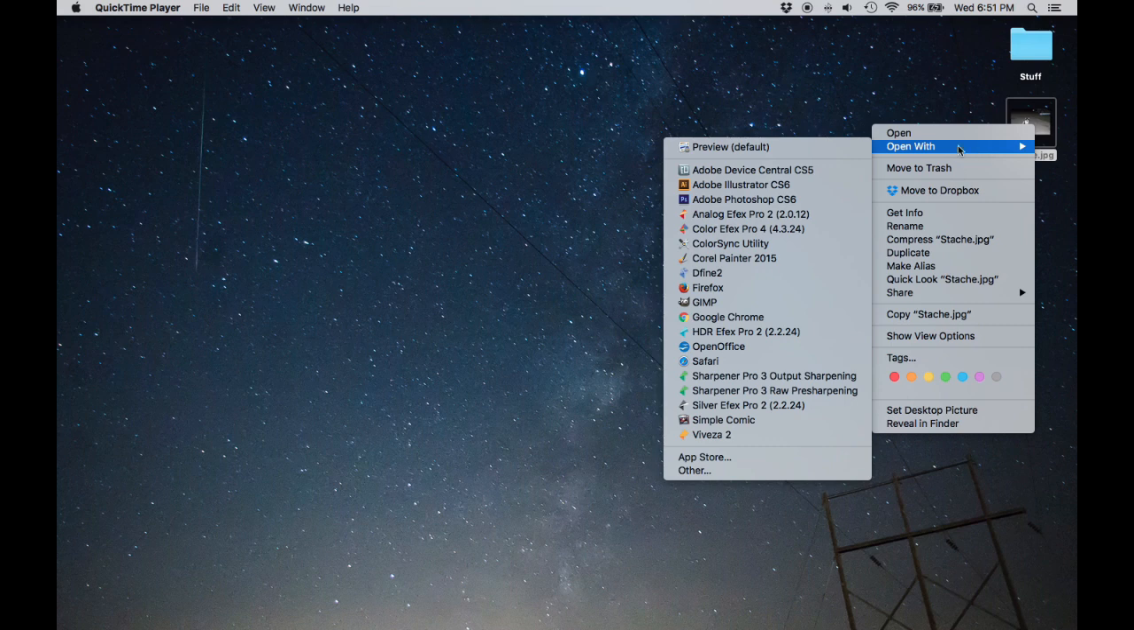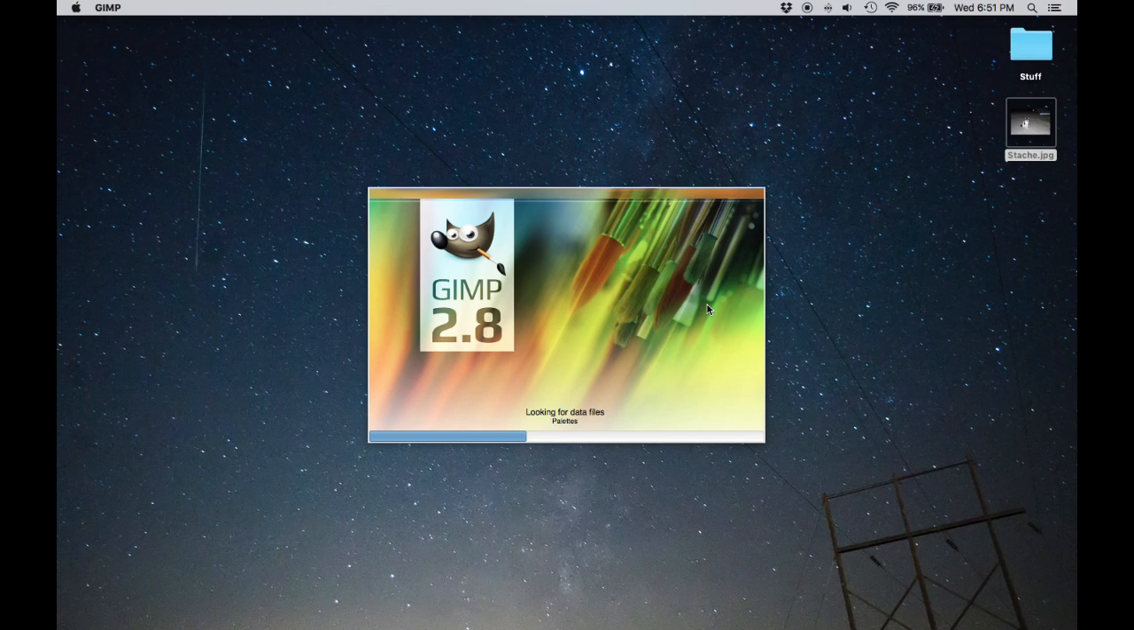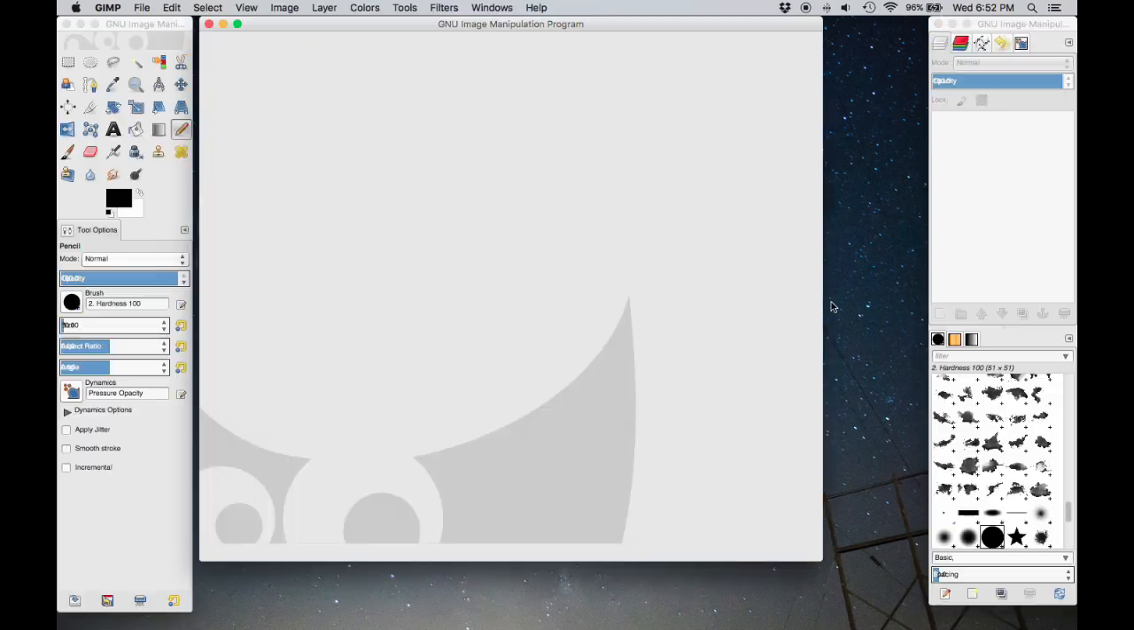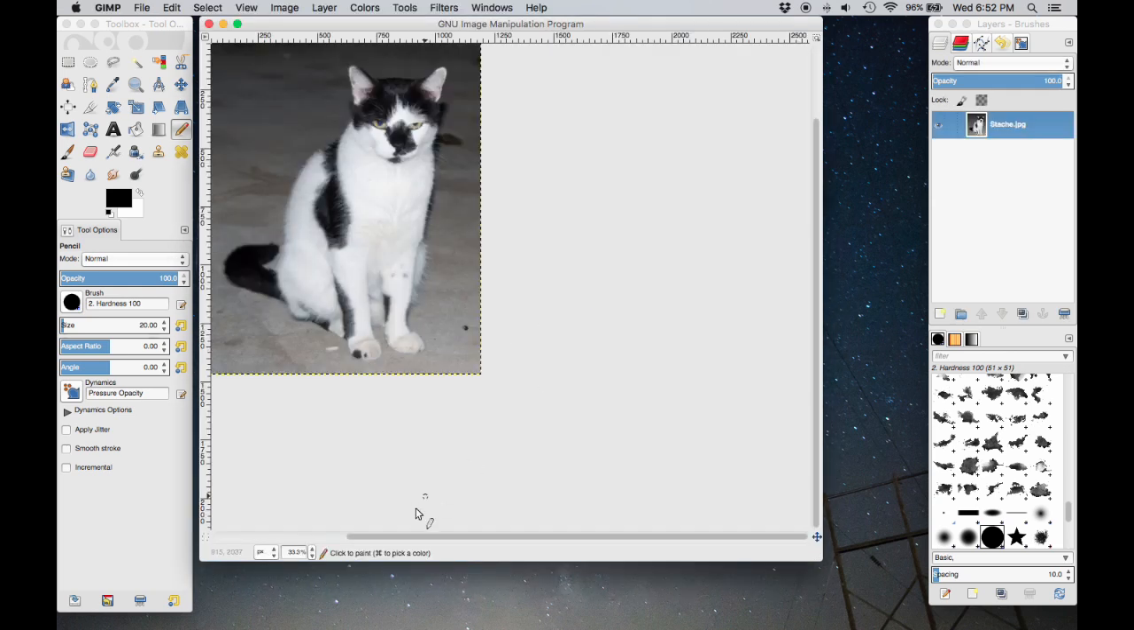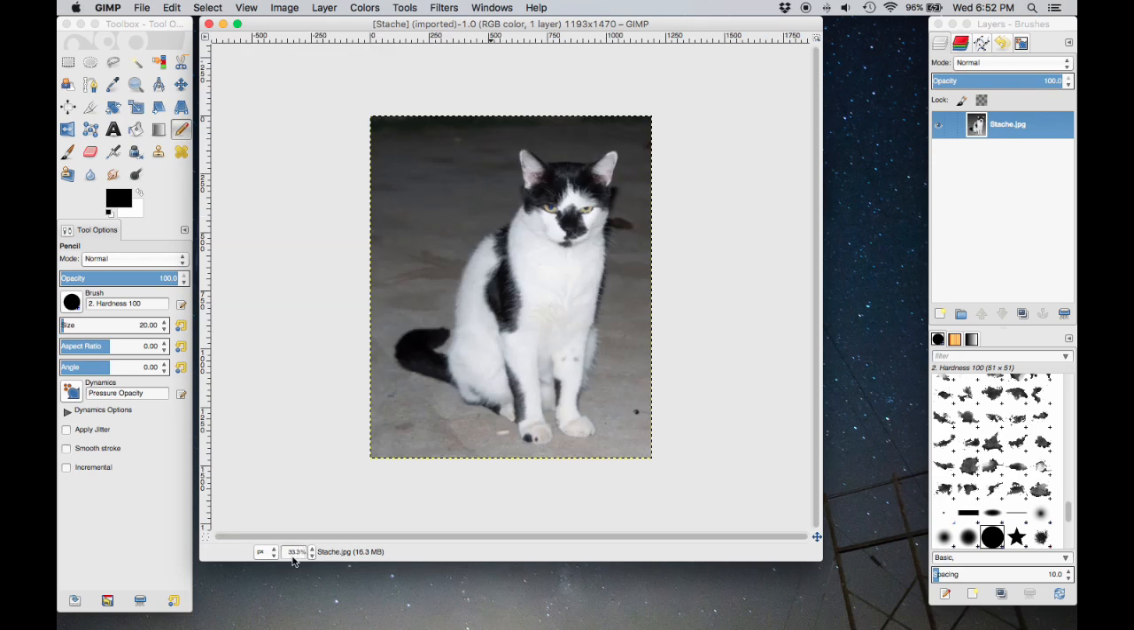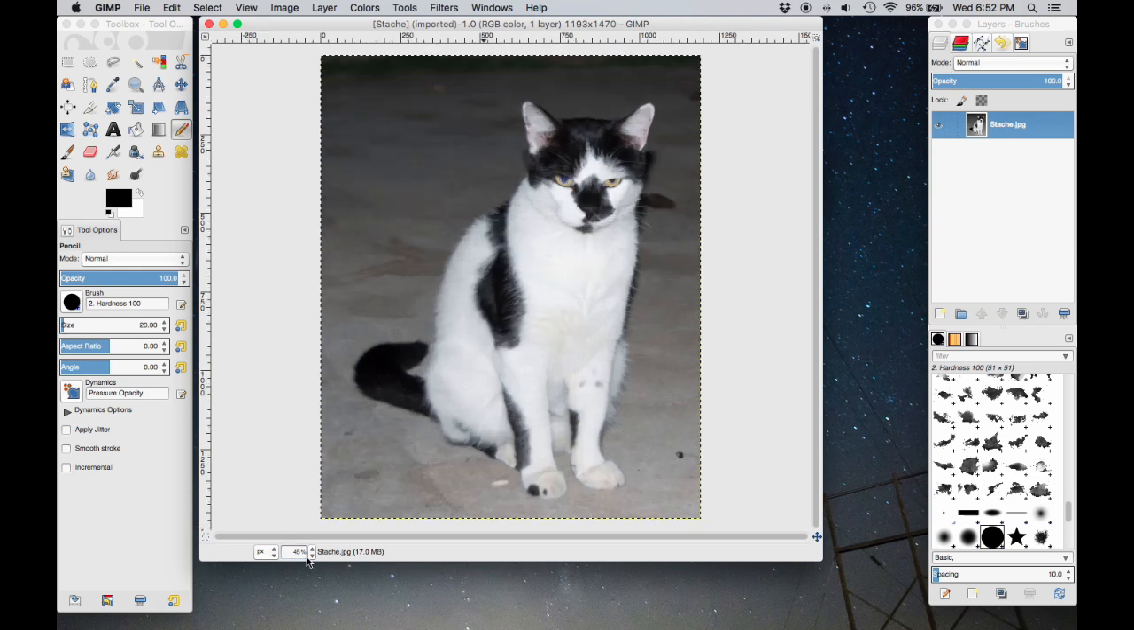I'm just gonna open it with GIMP. It'll take a minute to load up. Okay, and I'm gonna put it at about 45% so we can see it better. So what you're gonna do is first take out the background, all this junk back here, because you don't really want that in your stencil.